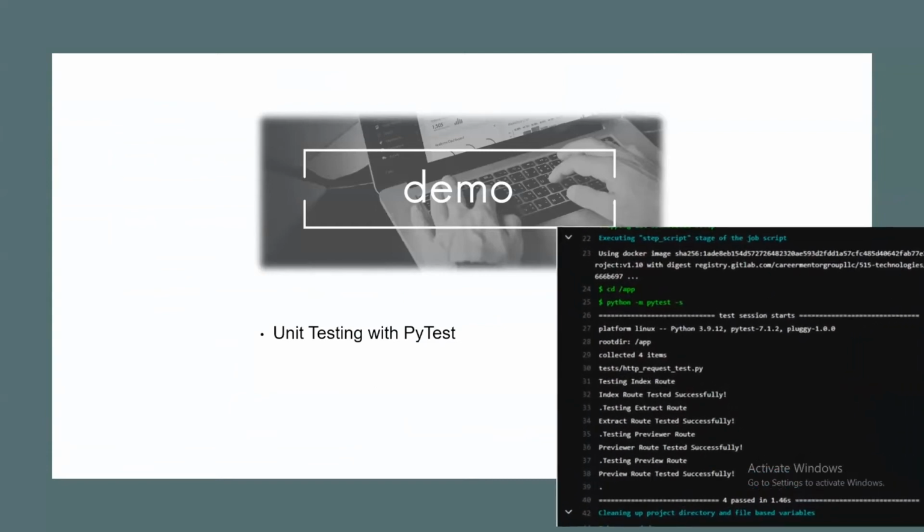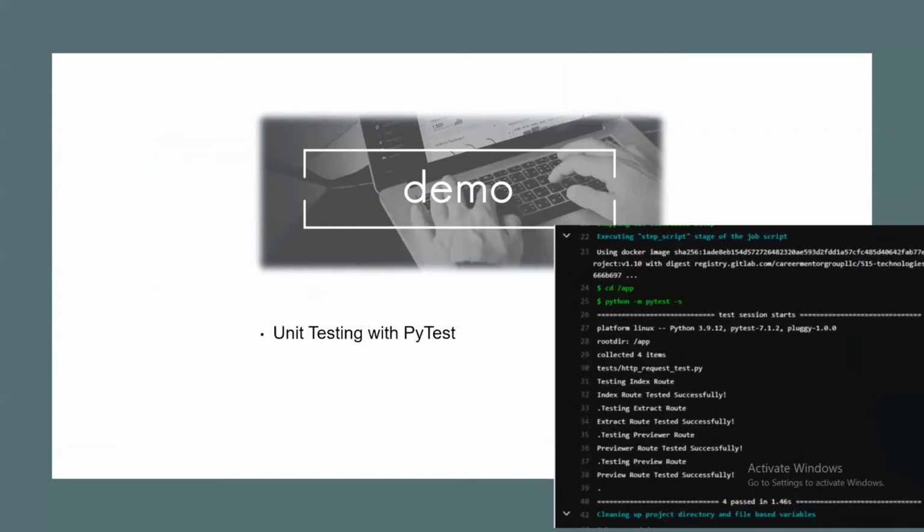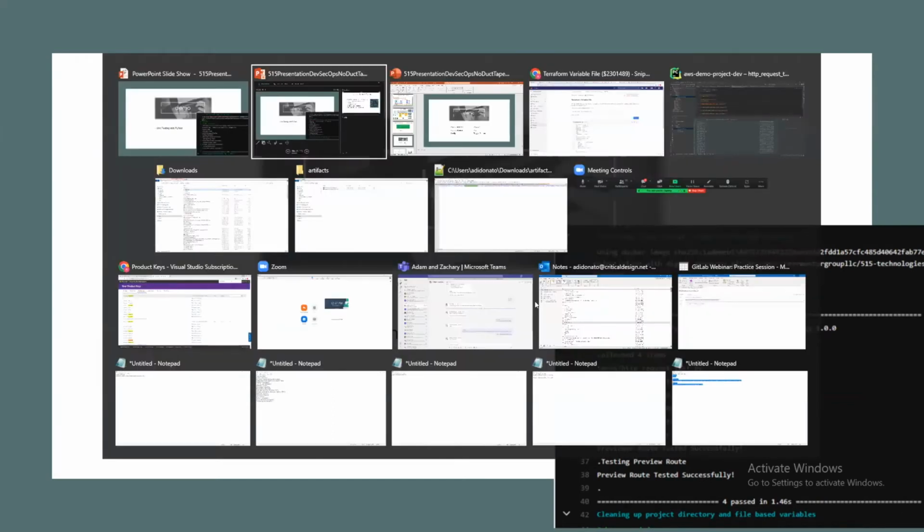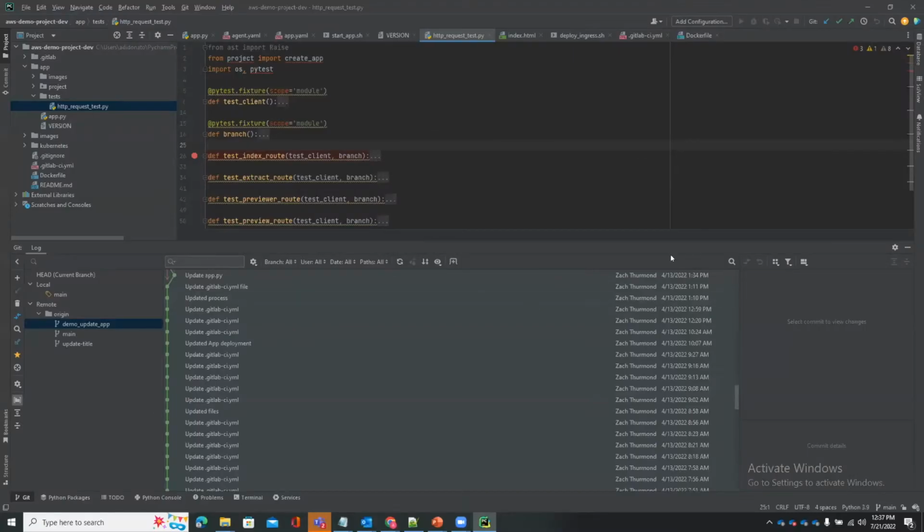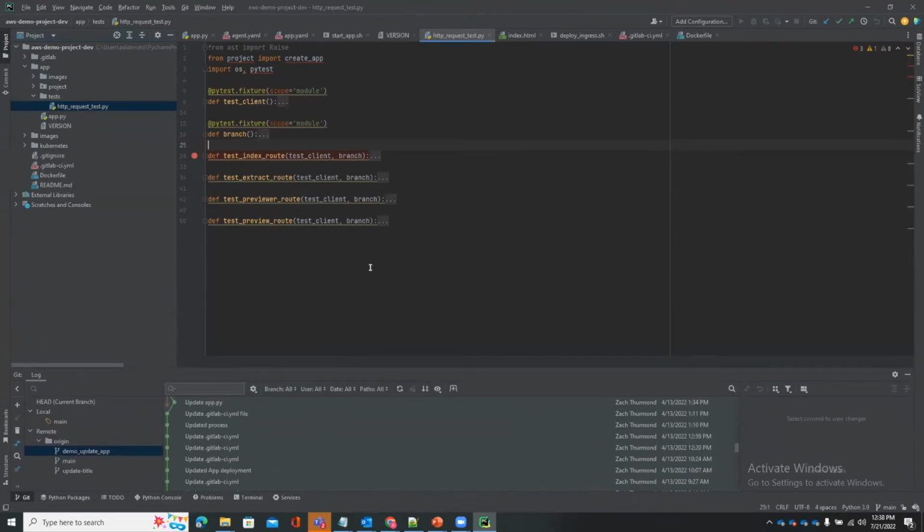Okay, unit testing. I'm not going to go through every one of those components of testing, but I will walk you through unit testing. So what we have here is a Python-based application that is using Flask. Flask is just a lightweight web framework. And what I'm going to do here is show you the unit tests. So in the repository, we have all these components. There's an app and there's a test folder. Inside the test folder, we have a file called http request test.py. So we're using PyTest. There is also unittest, which is built into the Python programming language.